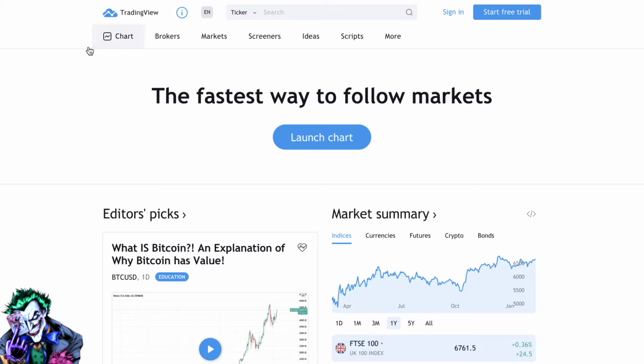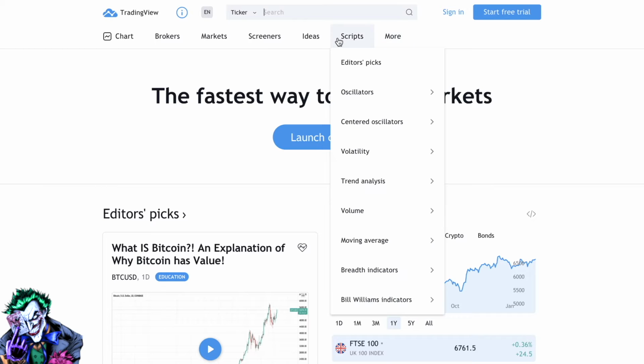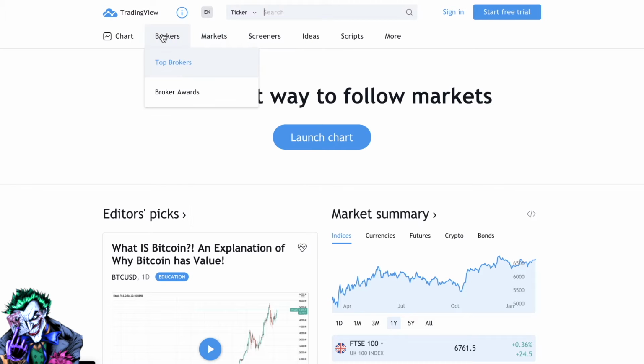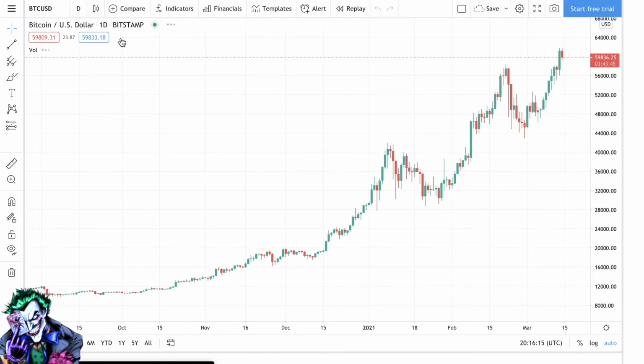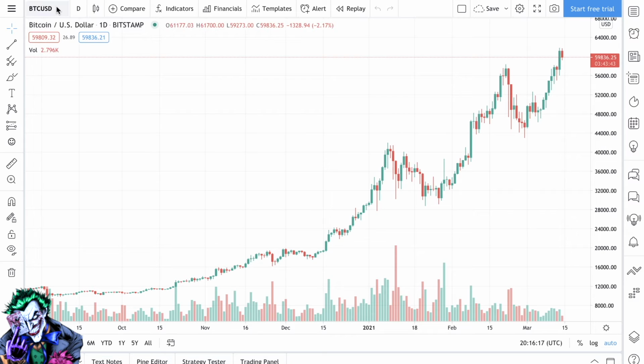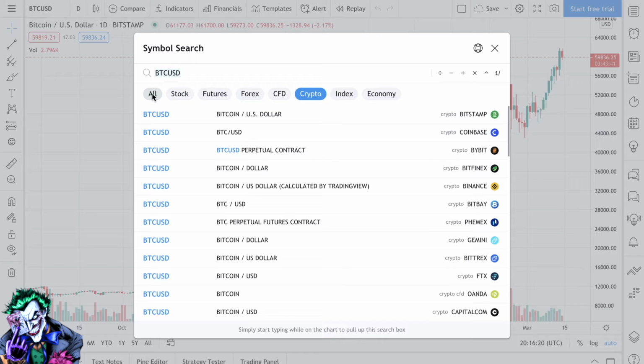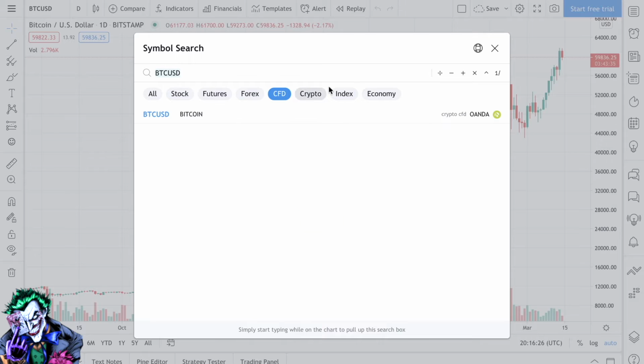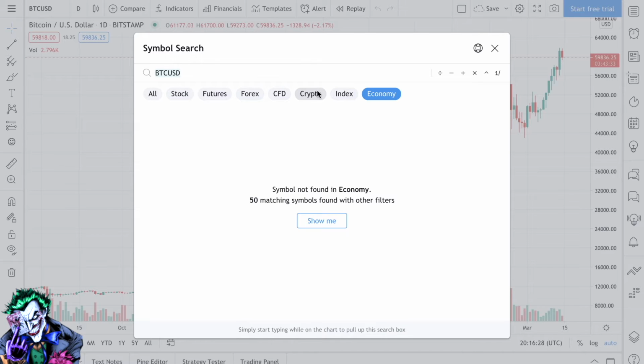If you make an account, you can save your charts and everything as well. That's the best part. You can do it all for free. You can search all sorts of other stuff, and there's so much information there, but when it comes to me, I usually don't bother about any of those. I just go straight to the charts. Once I'm in the chart, as you can see, it already remembers, so you can select multiple types. You can do all, stocks, futures, forex, CFD, index, economy, everything.